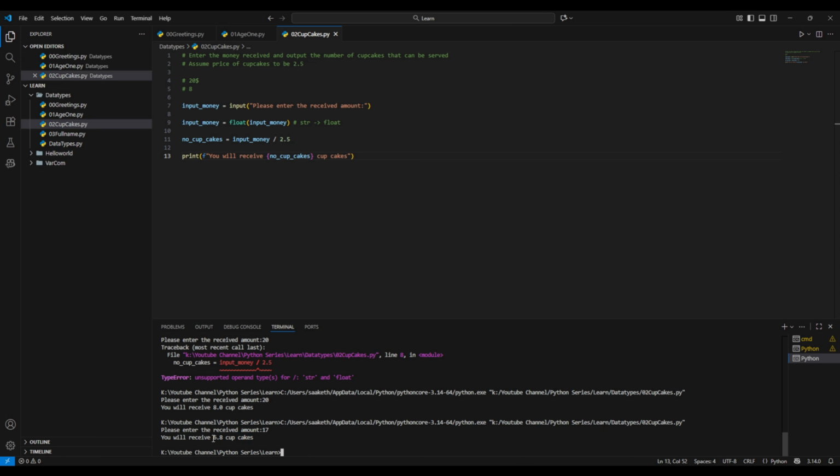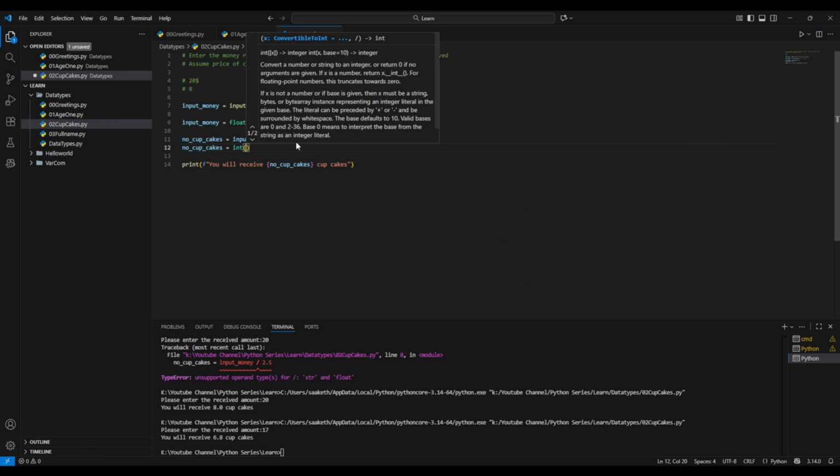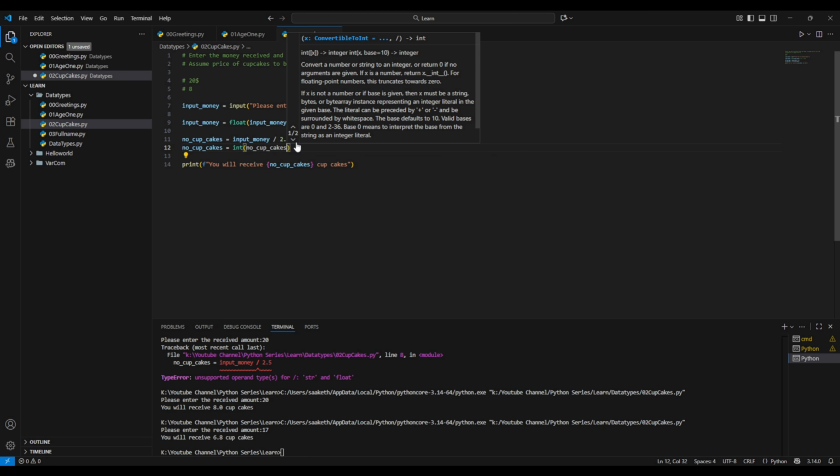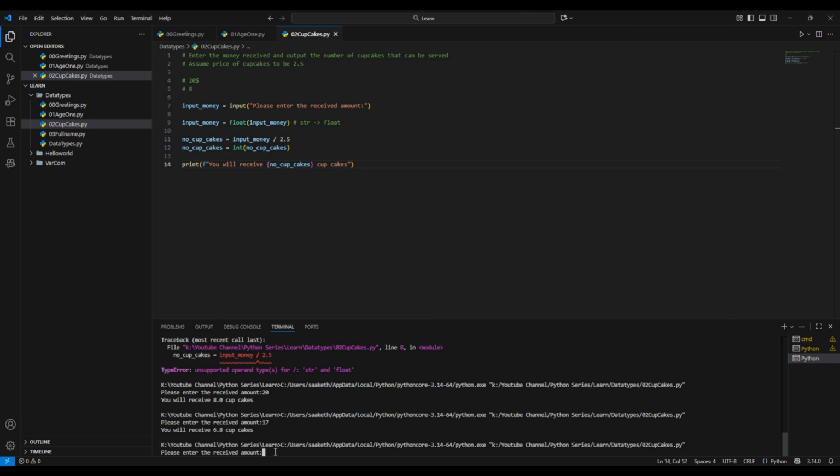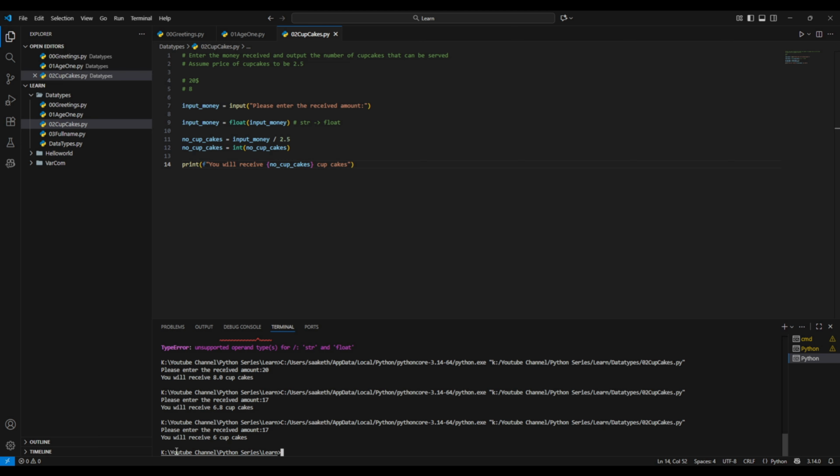So we have to cast this float to int. To do that, we have to cast it here. Number of cupcakes equal to, to cast any variable to integer, we pass it into the int method, number of cupcakes. Now we can see only the whole numbers. You will receive 6 cupcakes.